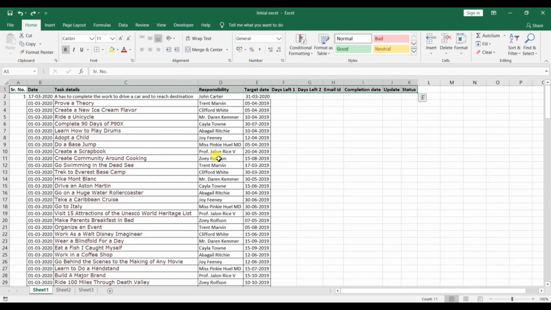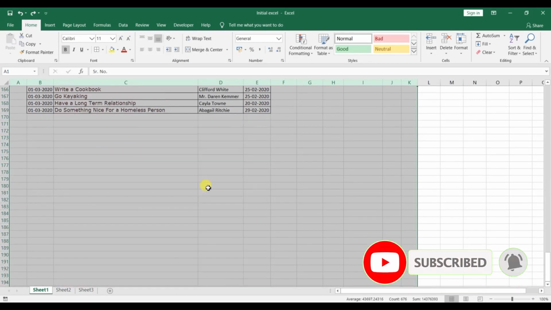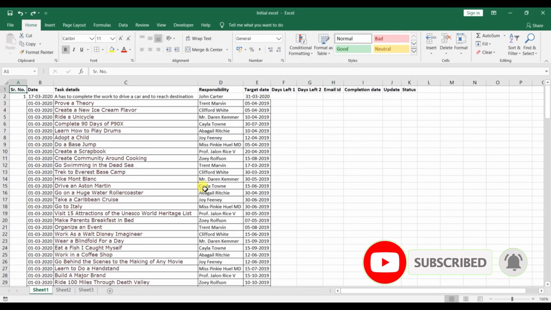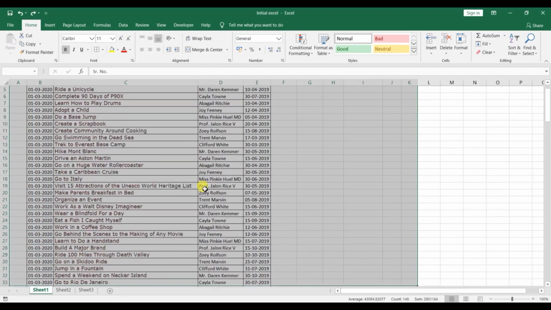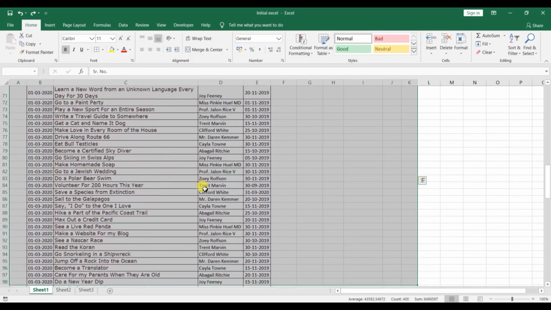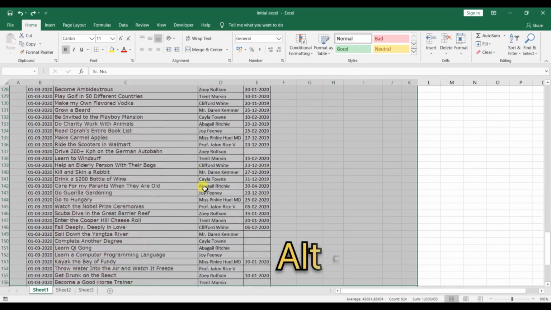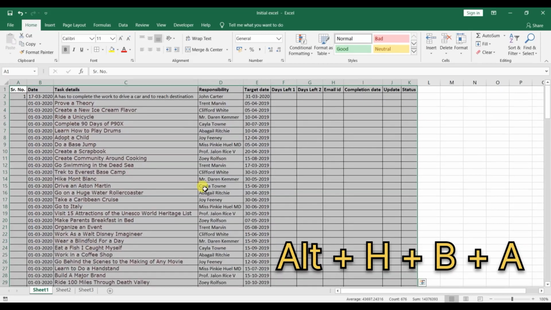Again, by keeping the Shift button and Control button pressed, press the down key to select till the end where the data is available, not the full Excel. Because in the serial number 1 column there is no data, it is automatically capturing till the end of the Excel. But by pressing the Shift button we have to select whatever table we want. Now you can press Alt H B A.